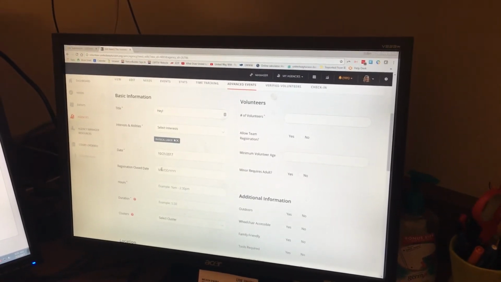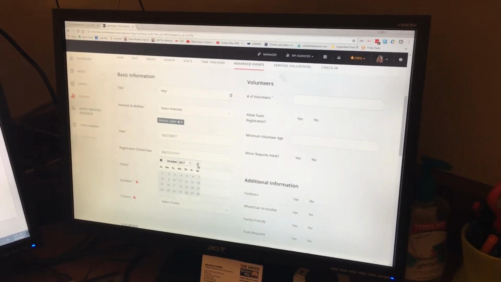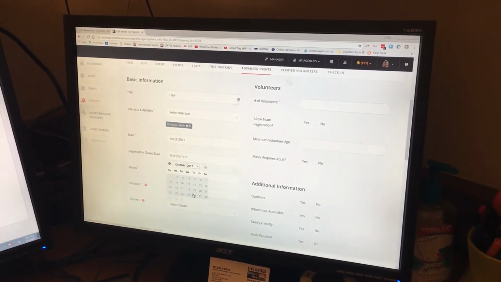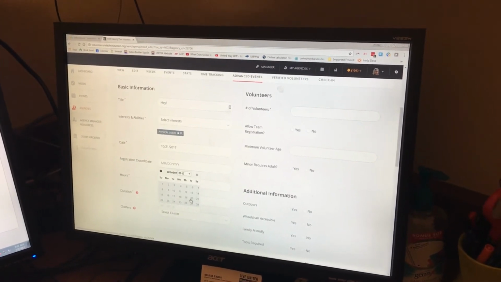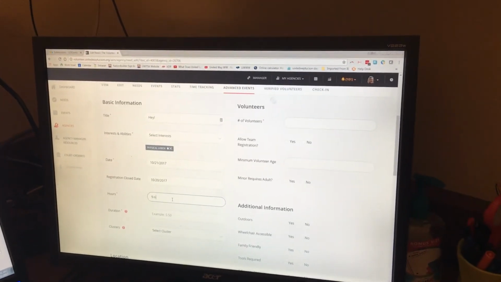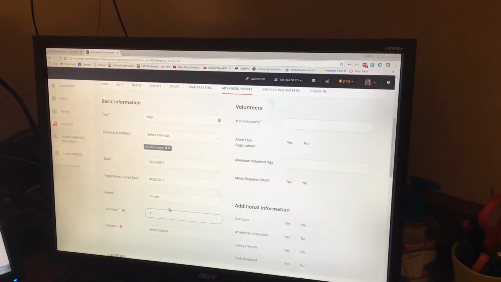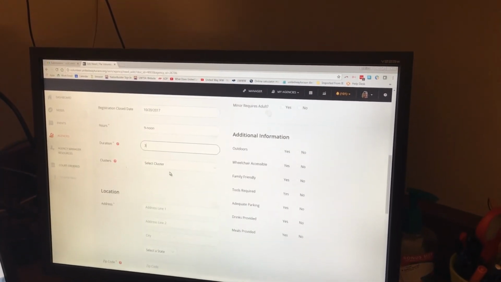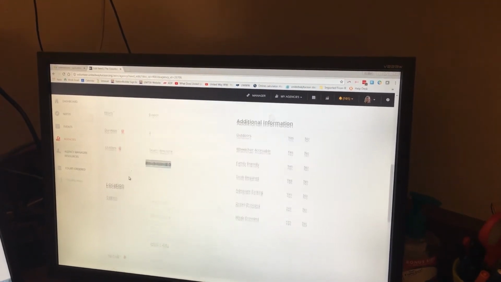Registration close date, you can ignore. If you choose to put something in there, you're going to want to put something very close to project date, because this is when it won't allow you to have the project on the site anymore. Hours of your project, the duration of your project. If you want to select a cluster, you can select Teams Welcome.